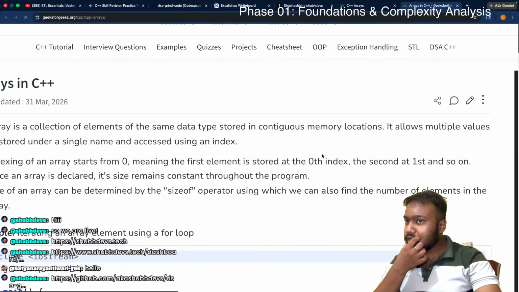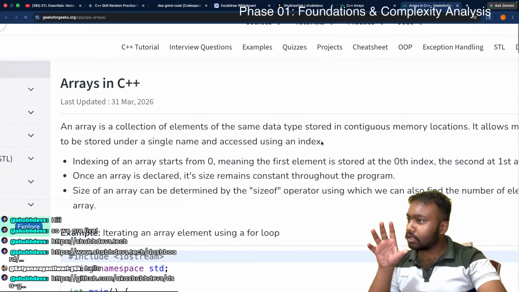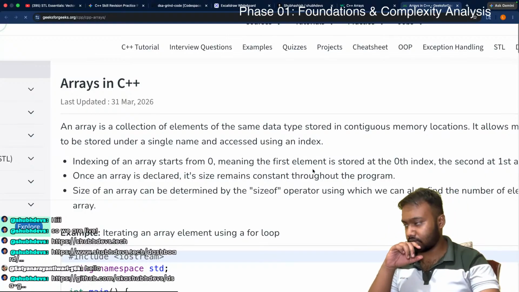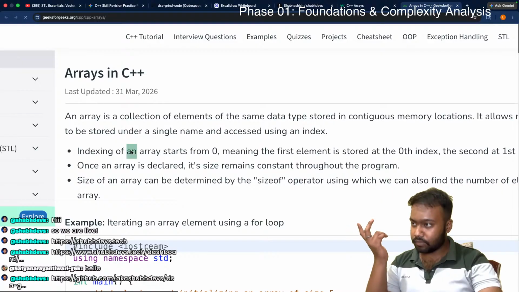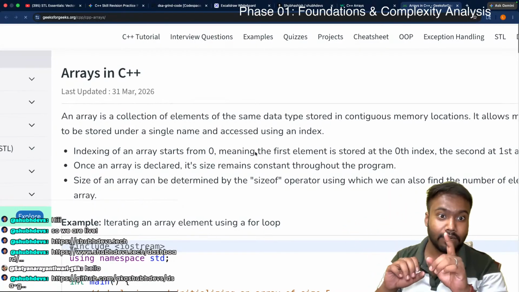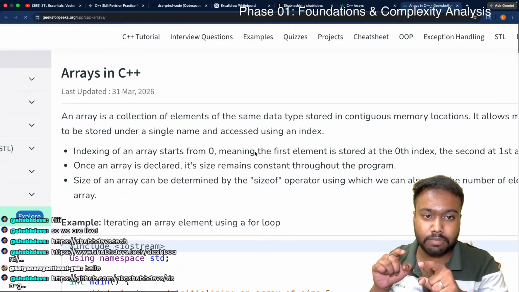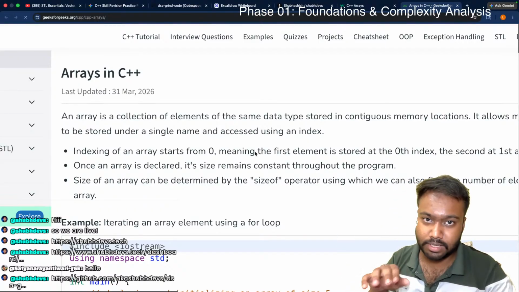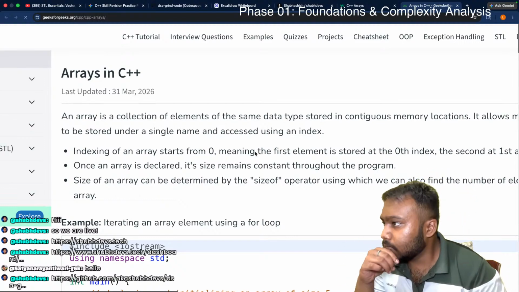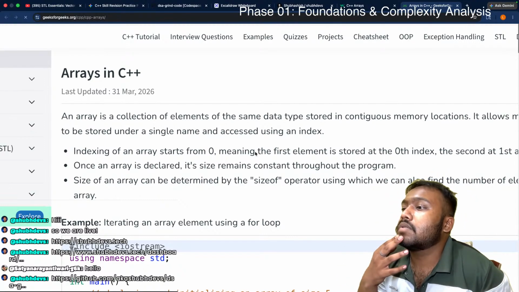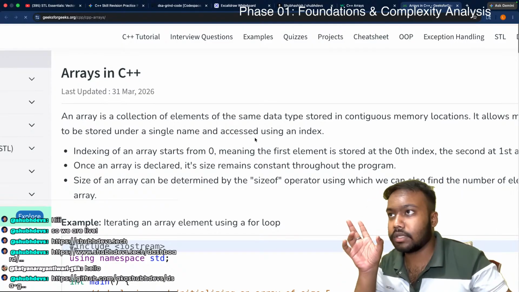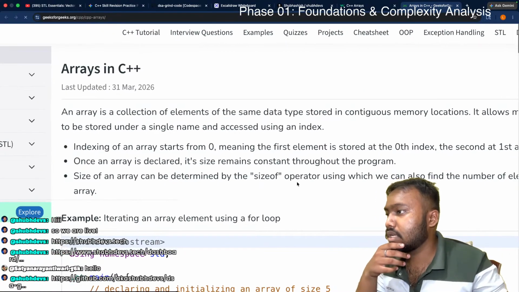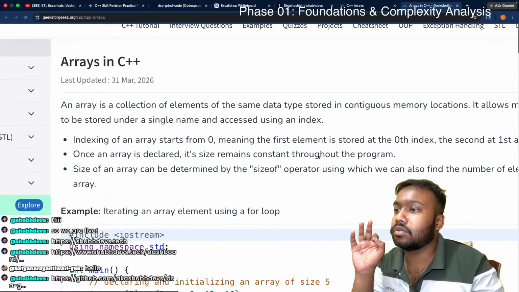It allows multiple values to be stored under a single name accessed using an index. Obviously, all those index concepts 0, 1, 2, 3 and 4. So obviously, indexing of an array starts from 0. And remember, unlike Python, C++ में negative indexing नहीं होता. Like if you write -1, -2, -3 in C++, it doesn't happen. Indexing starts from 0, meaning the first element is stored at the 0th index, and the second element at the first, and so on. Obviously, once an array is declared, its size remains constant throughout the program.